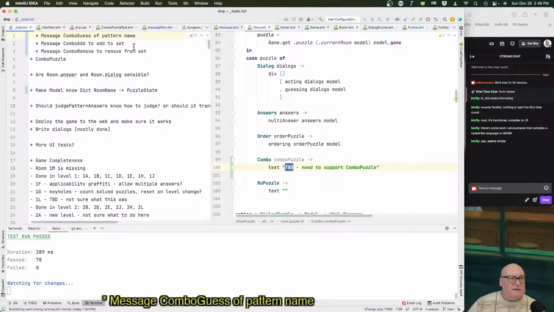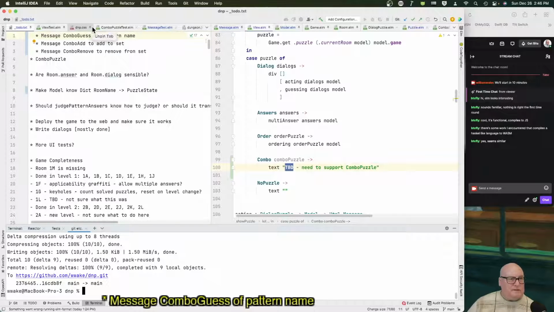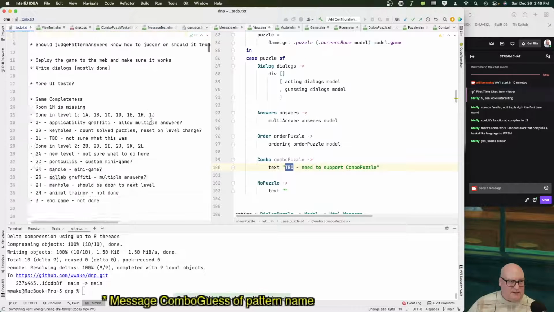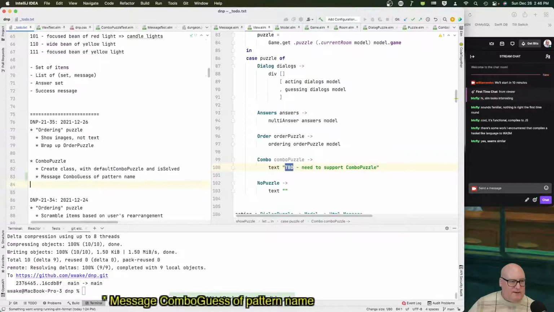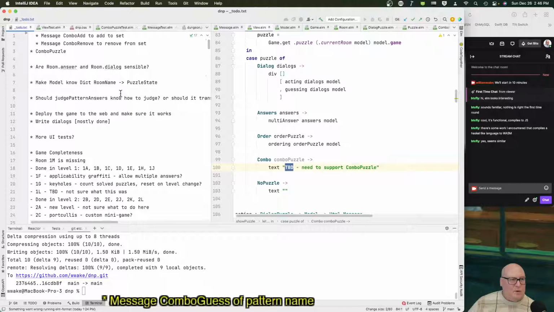So let's message combo guess a pattern name. I'm going to save this. There's no harm in what it does. The fact is nobody will ever come up with one. So let's get this going. Message combo guess. I think we've done what we need to for the guess. What we haven't done is read combo puzzle JSON.